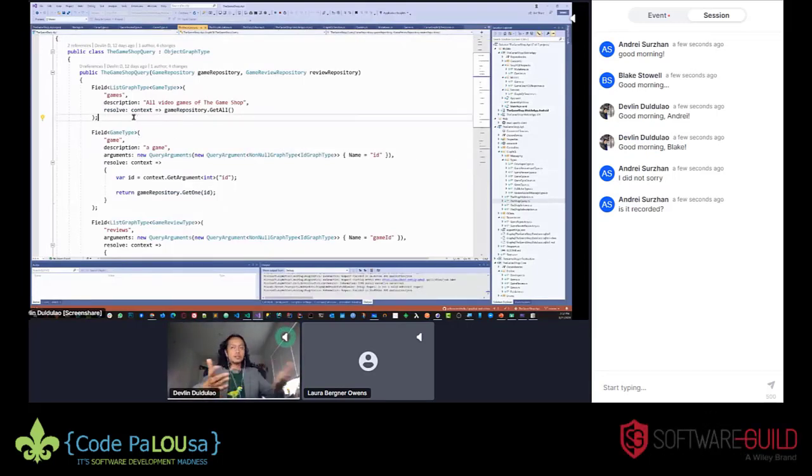Let's say this is a simple query of the collection games. Let's say games, and you have a description here, all video games of the game shop. And now we're just using the context to retrieve all the games from the repository. Simple as that.